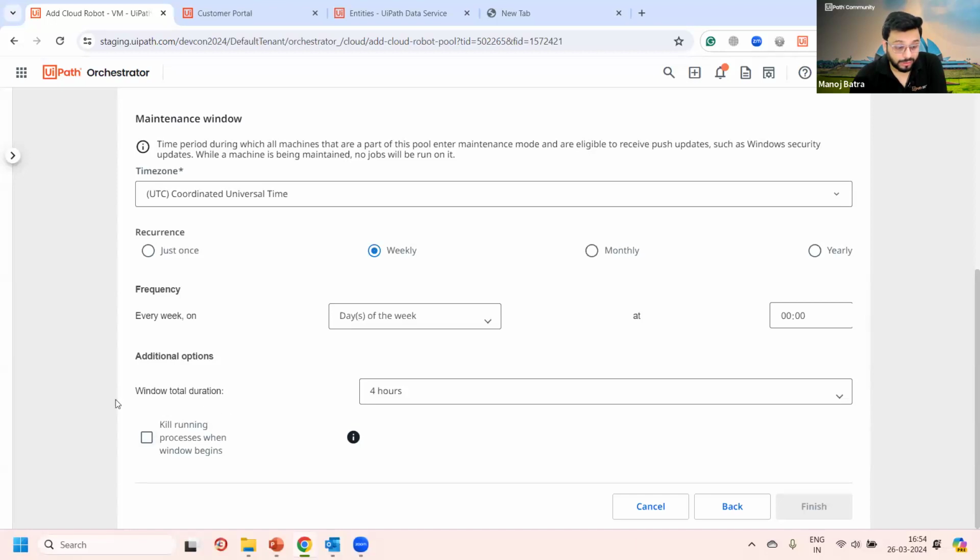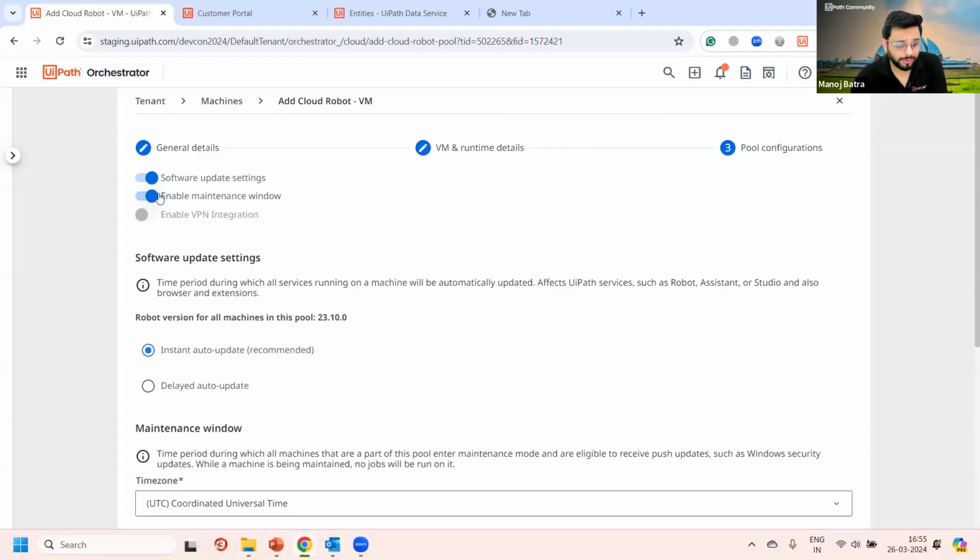notice here is there's a checkbox, kill running process when the window begins. So if the checkbox is not enabled and your process is running on your VM, the machine will not go into the maintenance mode. But if you select this option, then it will kill the current execution and go into maintenance mode. Again, I'll just disable that for now.